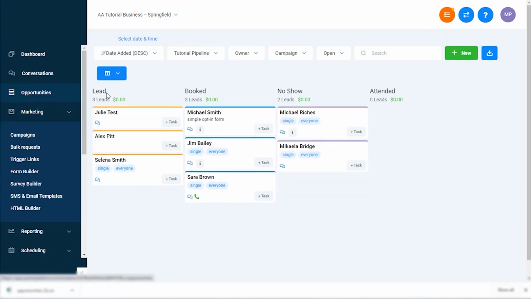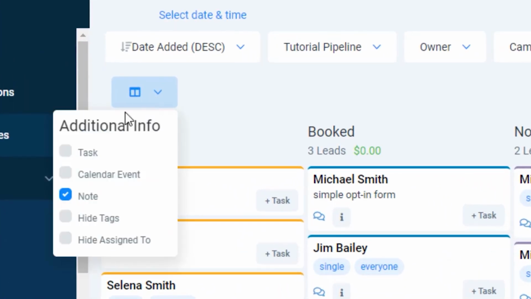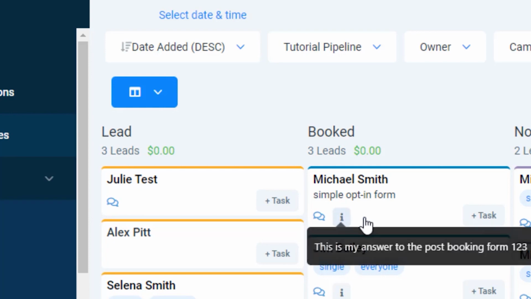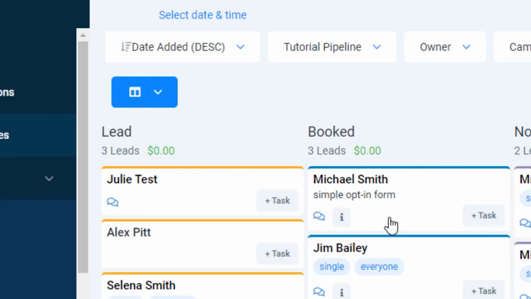Finally, with your opportunities view, in this little drop-down box, it may appear on the far right or maybe here, depending on how big your screen is. Make sure you have the note item ticked here, and now you'll be able to see those answers to those simple surveys or forms from your opportunity view simply by hovering over the little eye without having to click into the contact records.